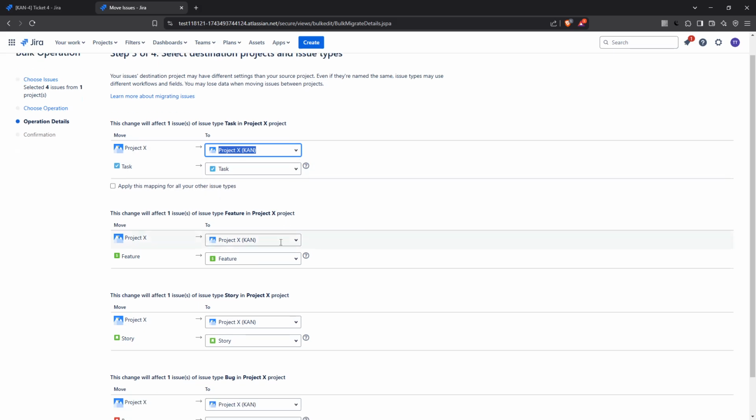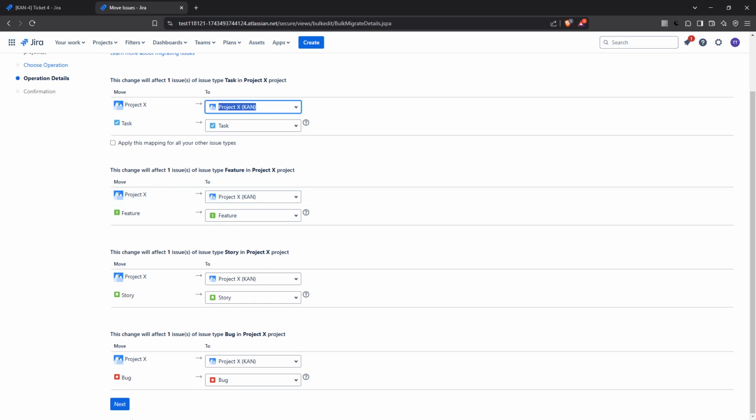Once you've made your decision, take a moment to consider if you need to map the issue types between the source project and the target project. This mapping can be optional, but it helps maintain consistency, particularly if the structure of your projects differs. After making any necessary mappings, you can proceed by clicking Next.